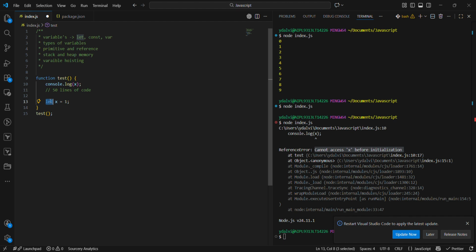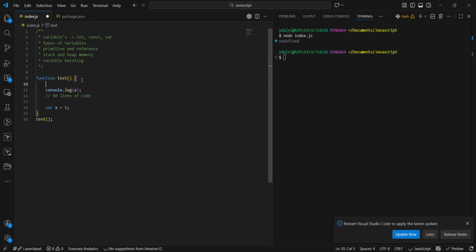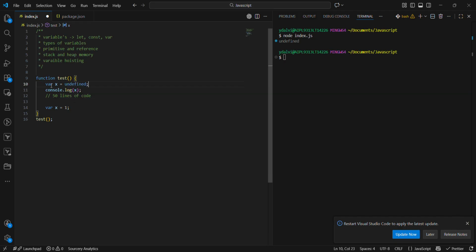But what if I do var x is equal to 1? Will this give an error? Let's see. Okay, undefined. So that means what JavaScript did over here, for variables declared with var, is something like this: var x is equal to undefined. In terms of let, what JavaScript did was mark the variable as not initialized.